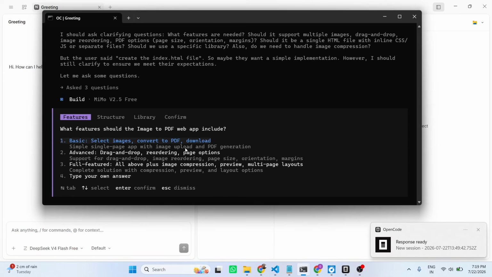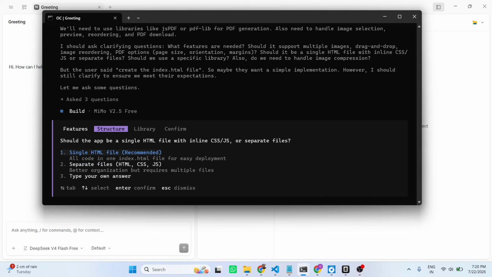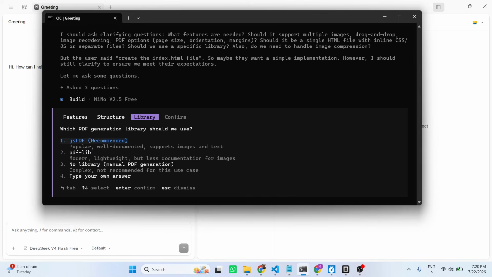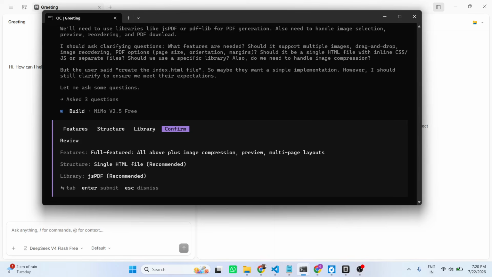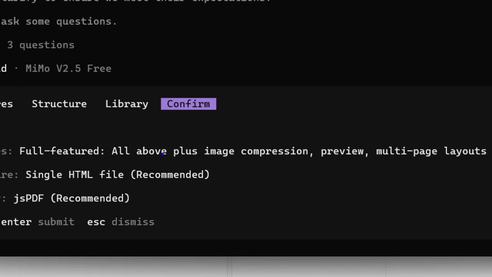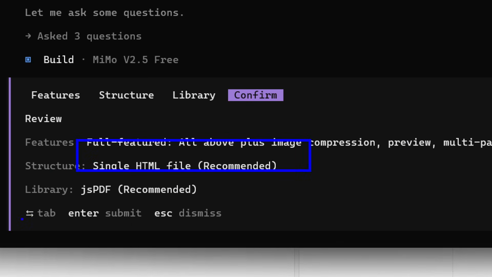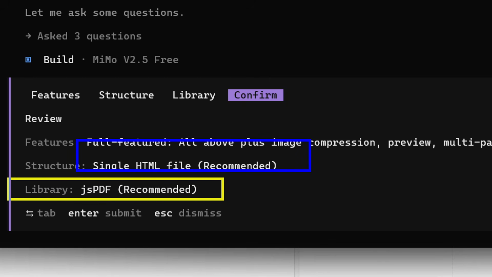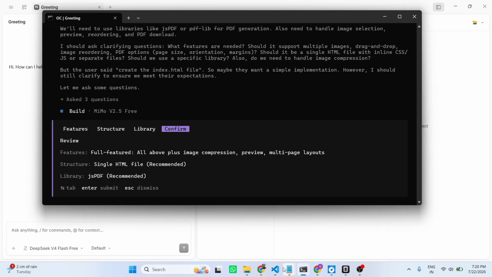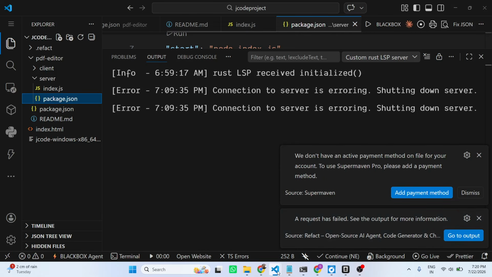You will see that it is now building it. It asks what features the image to PDF should include: basic, advanced, or fully featured? Let me select fully featured and answer these questions so that it understands your requirements. We want a fully featured application, we want a single HTML file, and we want the jsPDF library to be used. Now it will start constructing this application for you.